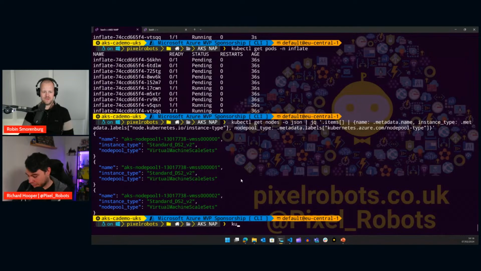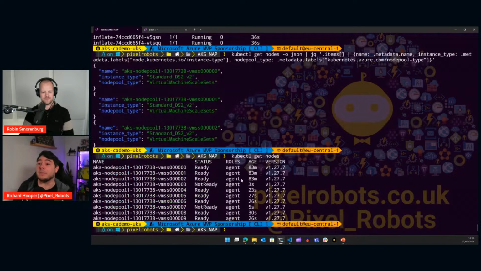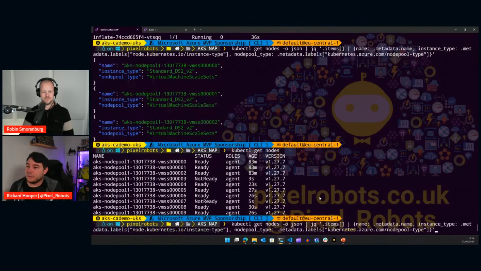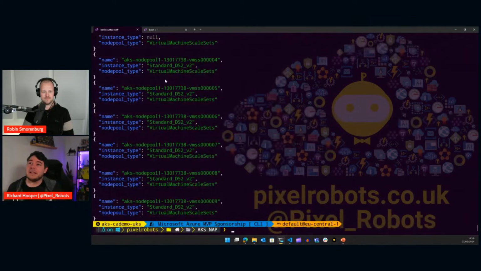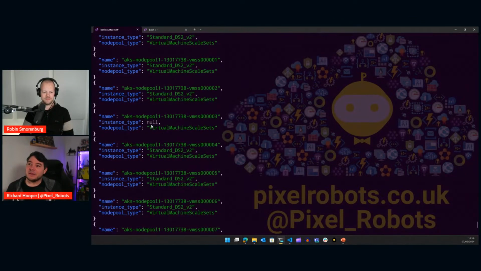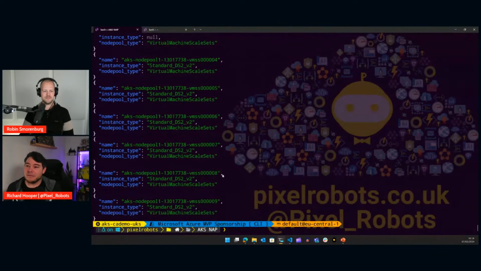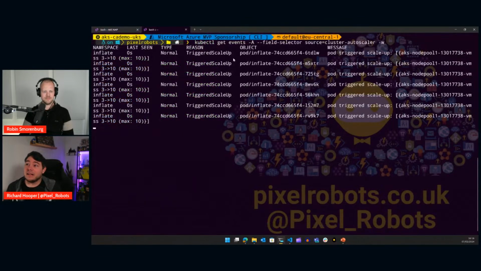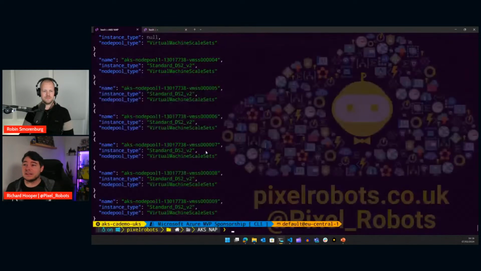So let's just do kubectl get nodes. Yeah, here we go. We can see some nodes coming up now. Some not ready, some are ready. So at least we're scaling as well. If we do my big query again, there we go. Getting lots here. The ones that are coming up say null on the instance type because it hasn't got that information yet. And yeah, that's basically telling us it's triggered the scale up. There's no more events there, which is nice.